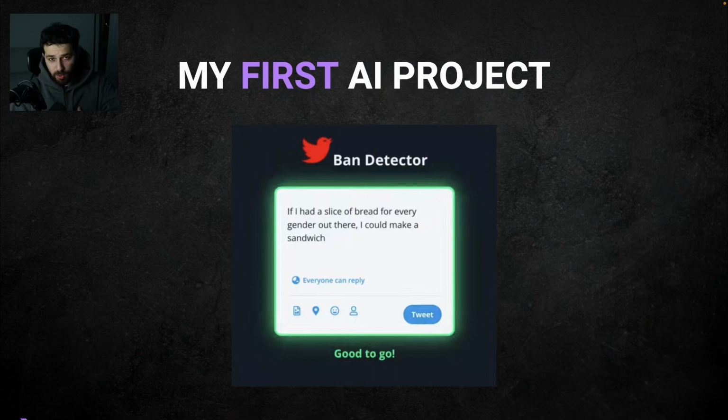Personally, the very first project that I built was Twitter ban detector. This was actually several months before ChatGPT came out, because what a lot of people don't know is the API, the technology behind ChatGPT, was available for developers years before ChatGPT even came out. But not as many people knew about it because it wasn't as viral as ChatGPT. But still, you could use the technology.